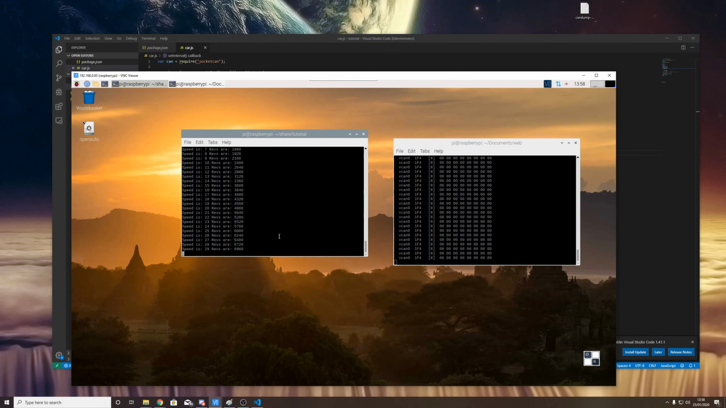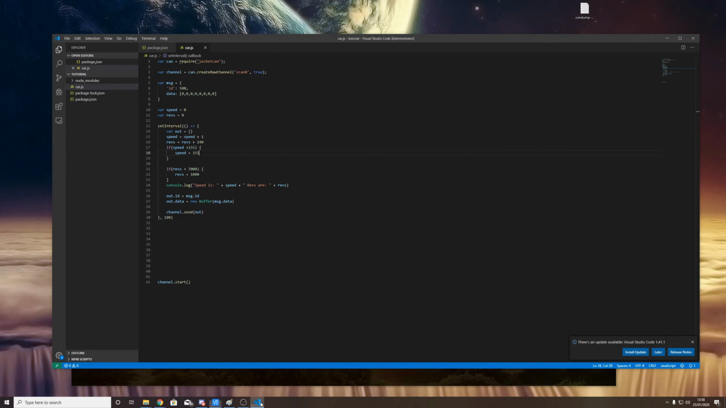So running it now. See it reach 155 and the speed stopped, but we can see the revs are still going, which is obviously not what we want. So we need to stop that. So when it reaches 155, we also need to stop the revs from increasing. So really, if you think about it, it's pretty easy to do.